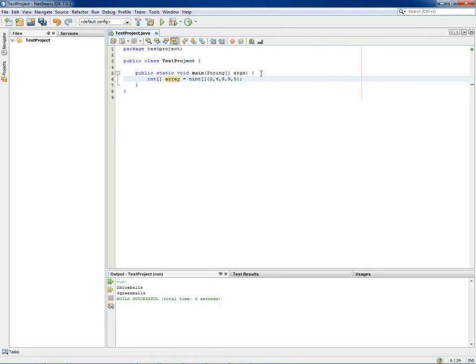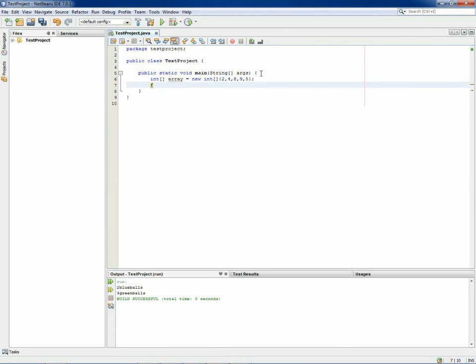And now we can create an enhanced for loop for it. We have to have a variable here, which is the same type as our array. Let's call it element. And a colon and the name of the array. That's it. And we are going to go over all the elements now.